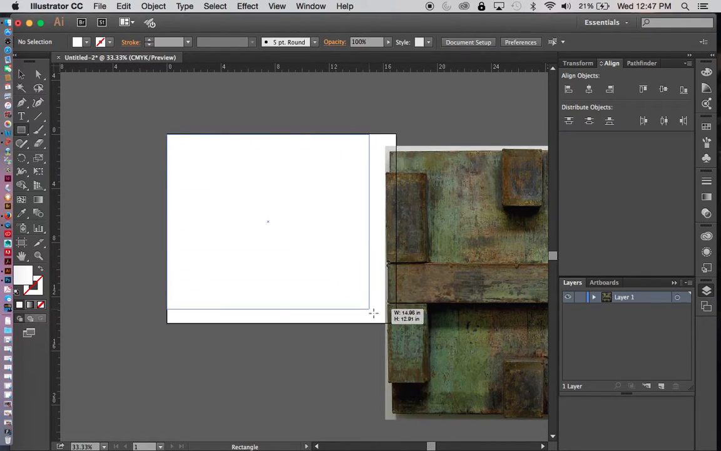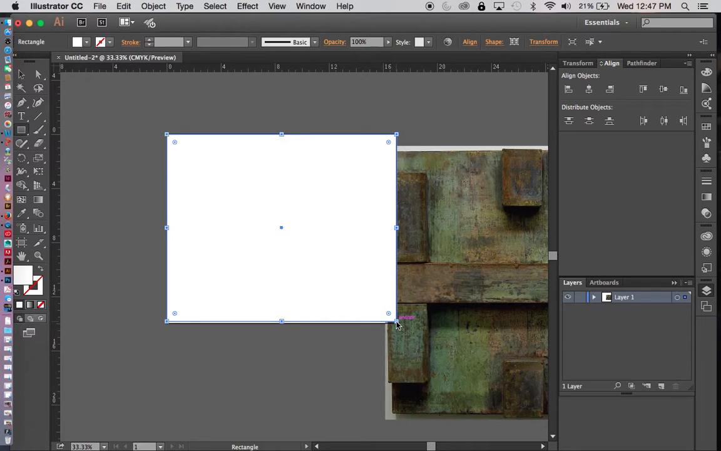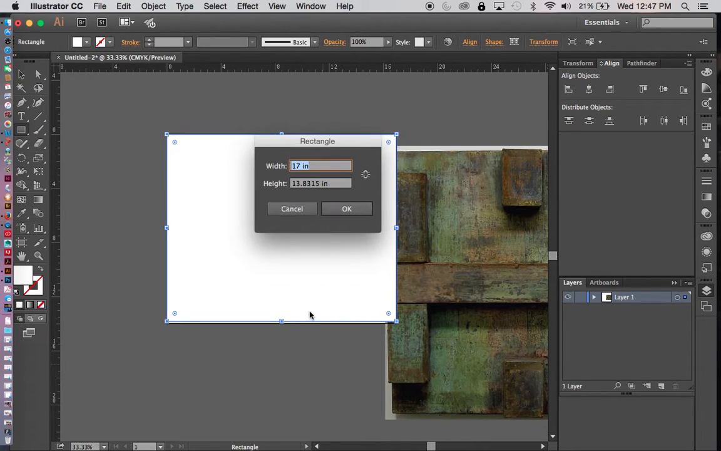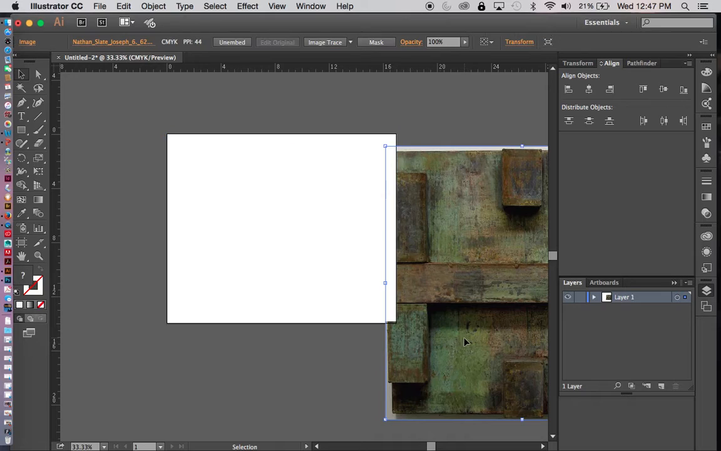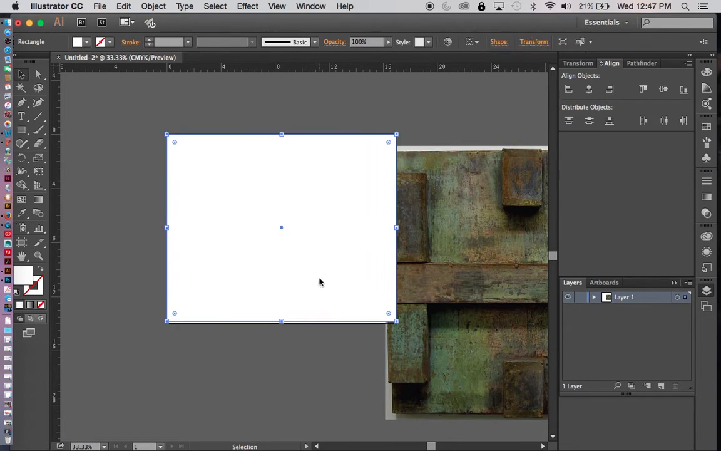The size of my document, and there it is. So now what I'm going to do is hit V, which will take us back to the selection tool. This is a shortcut you should know and know well, okay? V is your selection tool, and it'll always take you back to where you can click things. Illustrator wants you to click things to make it work.